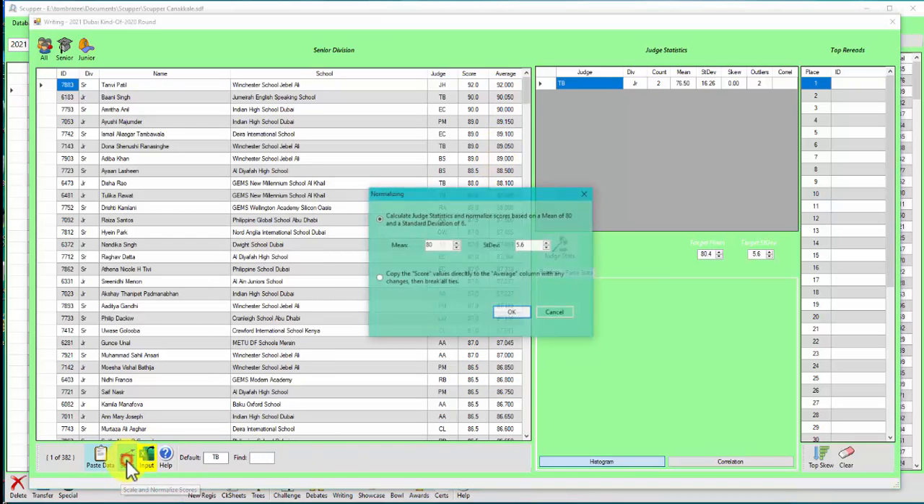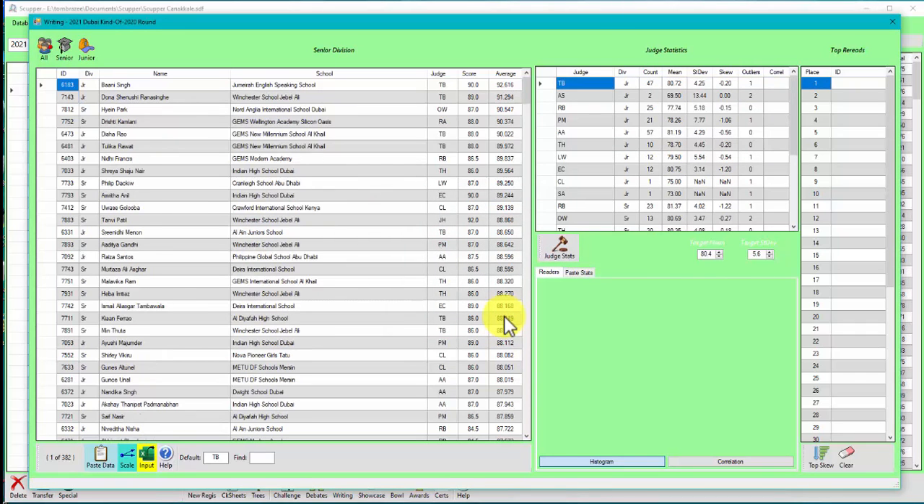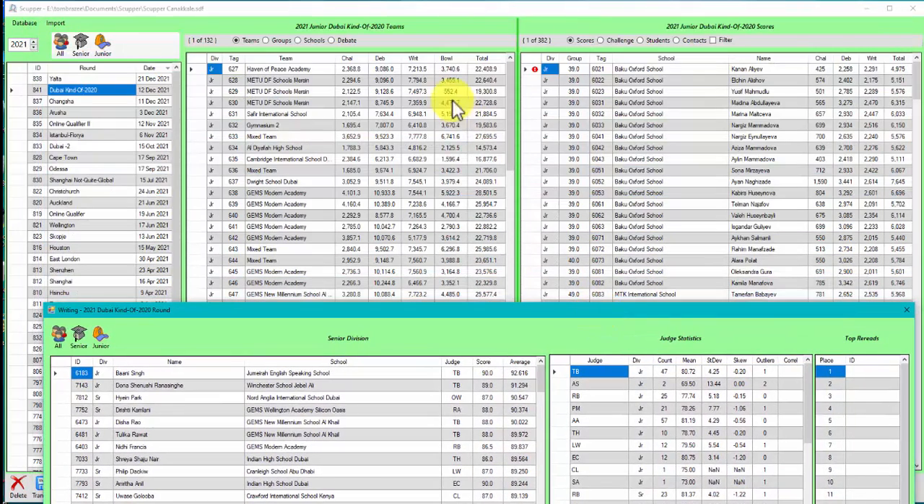The other way you can do this is to allow the program to normalize them based on each judge's mean and standard deviation. And we'll do that here. Either one takes the same amount of time, not much. And now they're all in, and if we look now at the compile table here, the writing scores are all here.